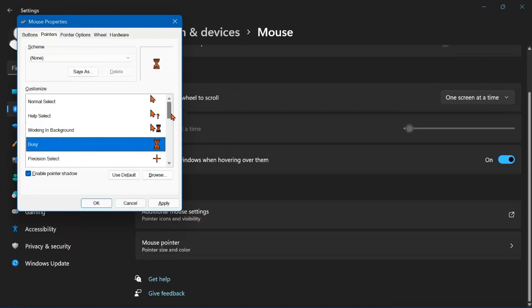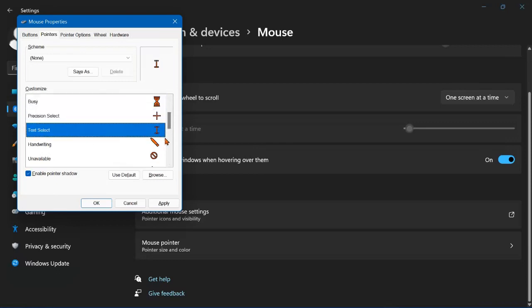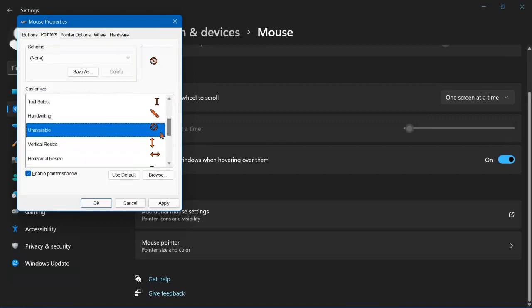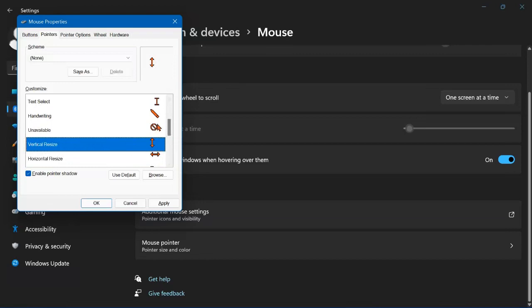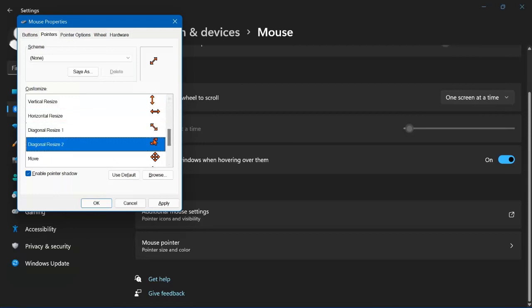Precision select, this we were just selecting the color of our choice, okay? And here you have precision select, and you have text select, okay? And here we have handwriting, and we have unavailable. And here we have vertical resize. If you're familiar with photos, and you insert a photo and try to adjust it, you normally see this coming at an angle, right? So this is the vertical, the horizontal resize to resize the photos that you will be working on. This is the horizontal resize, and this is the diagonal resize, diagonal one, diagonal two.